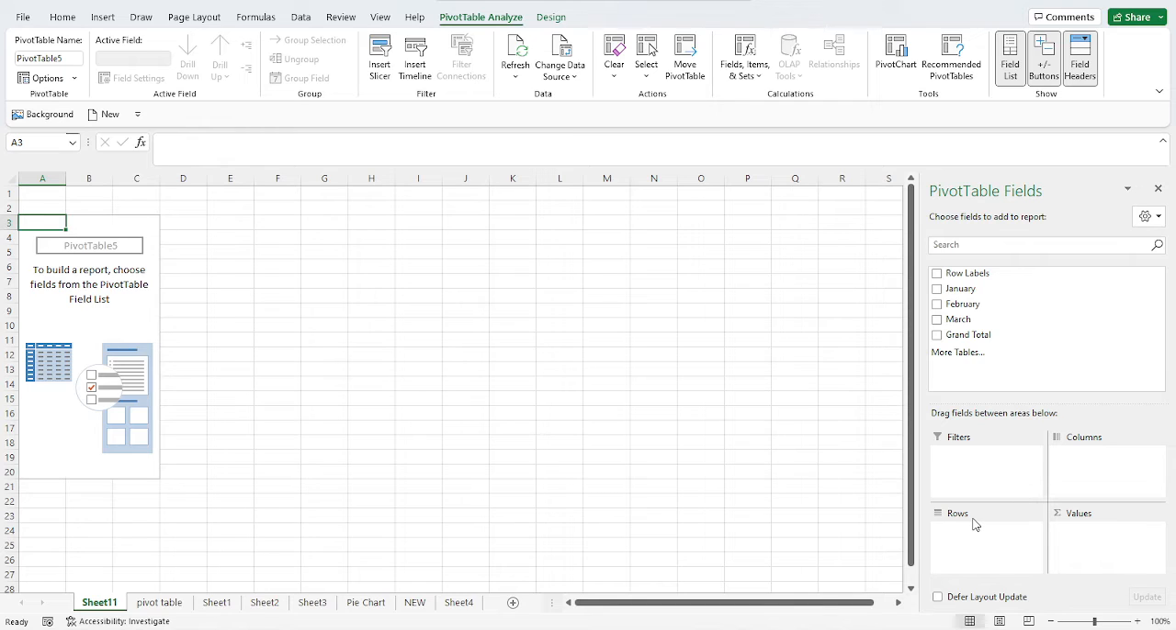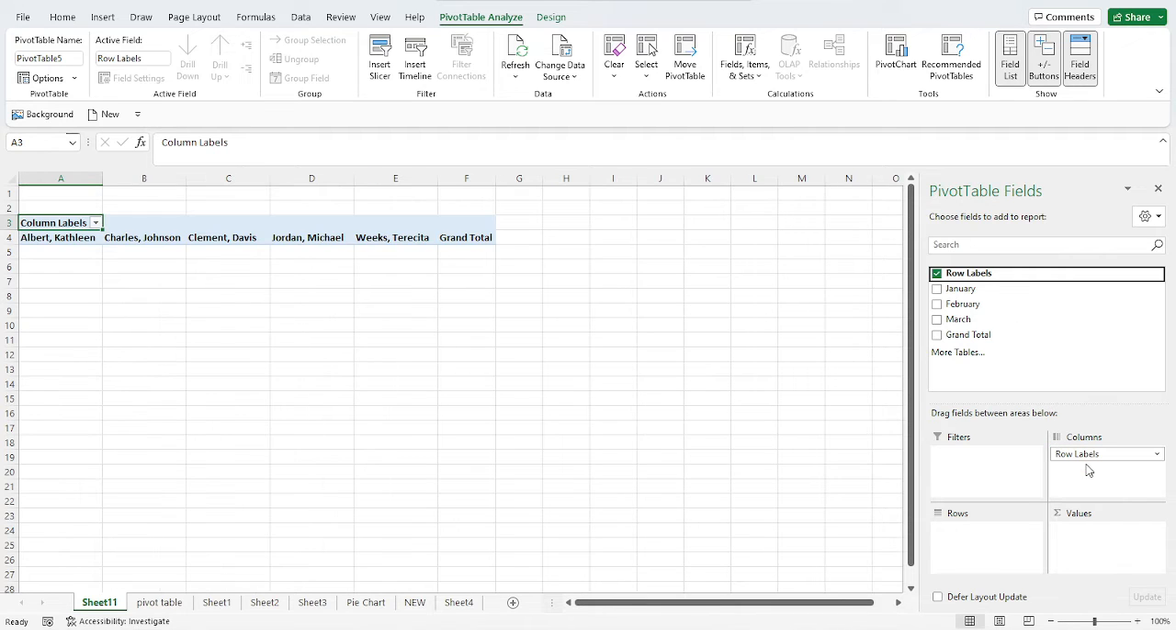Rows presents the data in the form of rows. And values allows you to analyze the data using various functions. Alright, so I'm going to go ahead and click on row labels, and I'm going to drag my row labels down to columns to see what happens.